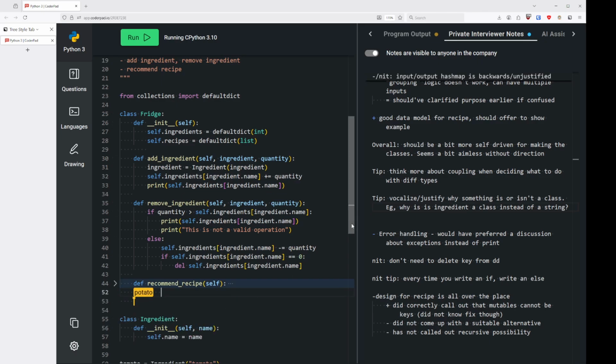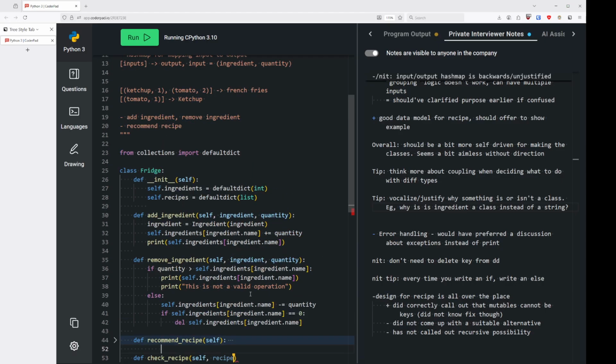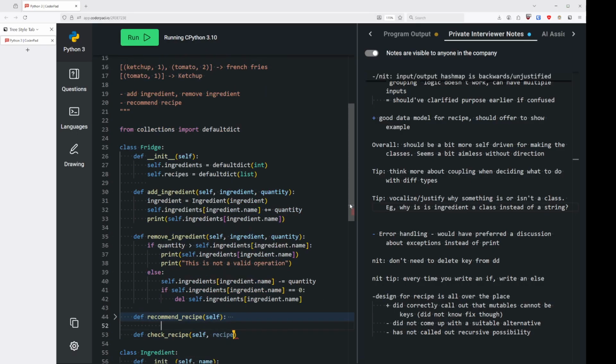But I want you to write a second function now called check recipe. Check recipe will take in a recipe. We can revisit how you want to represent that, but for the purpose of our problem here, you can just assume it's a string. The string would be ketchup or French fries, and I want you to tell me if it's possible to produce this item.